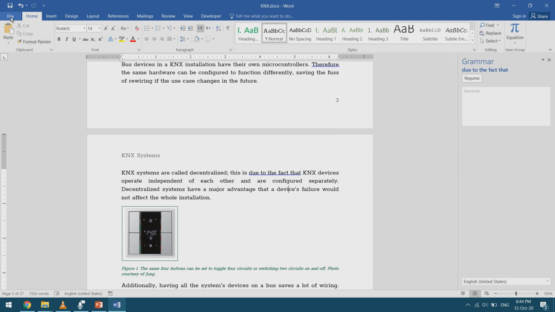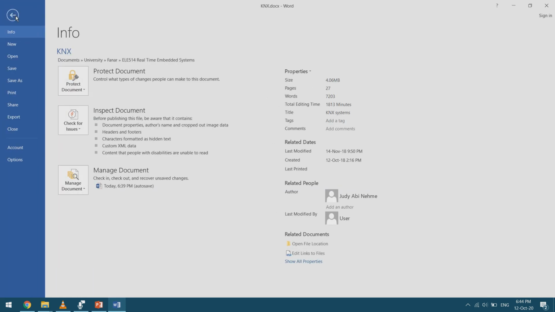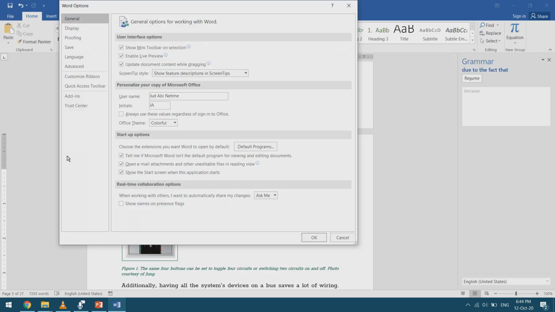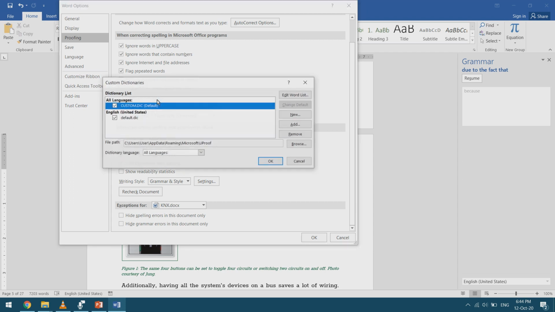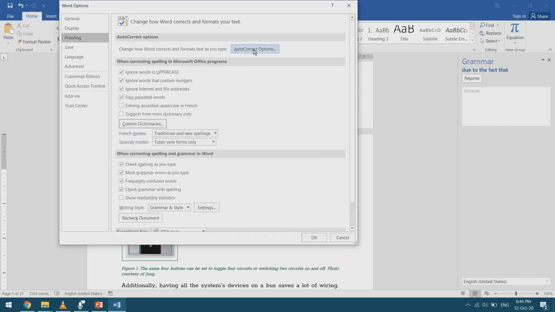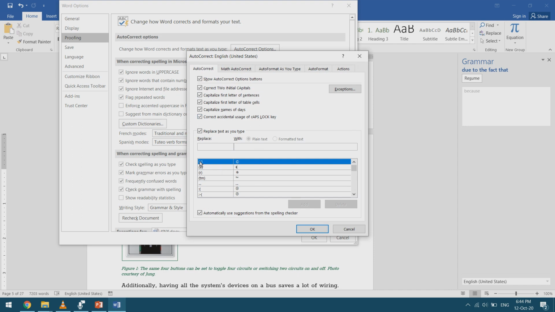Now I have further control over what I check. So back in the backstage view in the file, I go to options, and there I go to proofing. And in proofing, I can select custom dictionaries. I can add my own list of words that I want Word to consider correct. And I can go to autocorrect options. For example, it will automatically change any C typed between parentheses to the copyright mark. It will change any R to the registered mark, any TM in parentheses to trademark. So again, I have control over these.